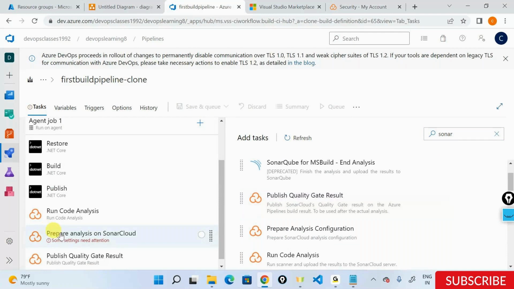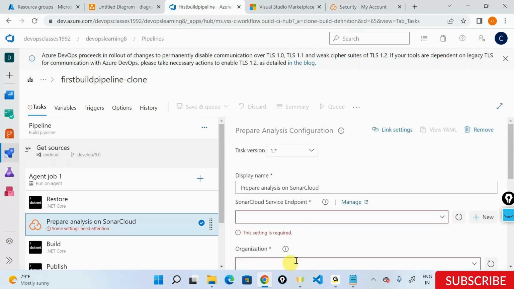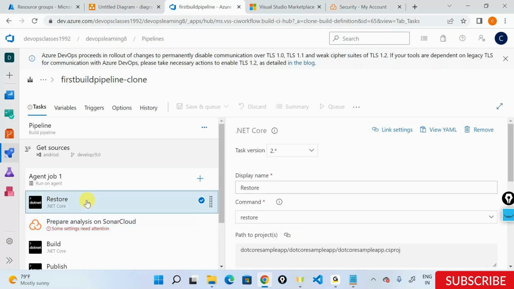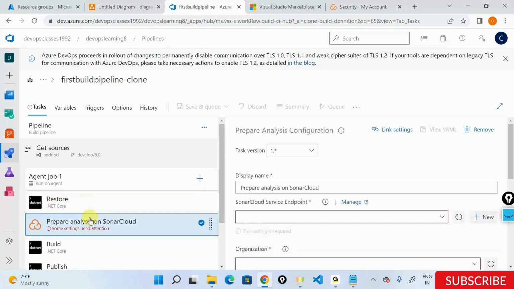Very importantly, there is an order in which you need to place these tasks. Your prepare analysis should always and always come after restore. After restore is where your prepare analysis should come in. Reason being, when Sonar prepares the tool, it will first go into the restore task and understand what kind of project you're working on. Are you working on .NET? Python? Java? Depending upon that, it will load some pre-existing test cases and then run them.